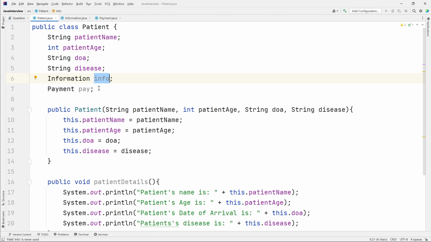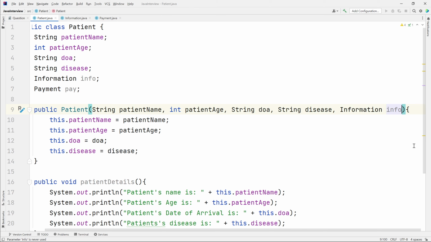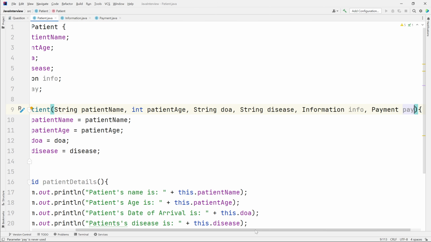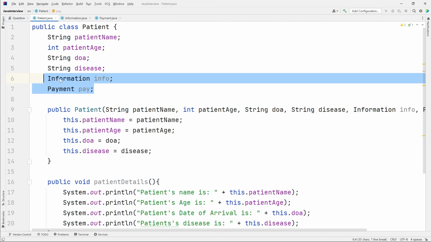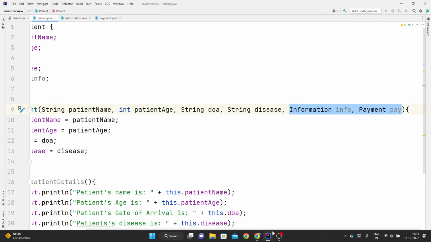So here it goes. I am going to just copy this info and give a comma and say info. I'll pass this info directly here inside this. Next, I'm going to copy this whole thing and give the info here, and this here. So what I have done is create two objects of the information class and payment class, and I have passed them directly inside the constructor of the patient class.